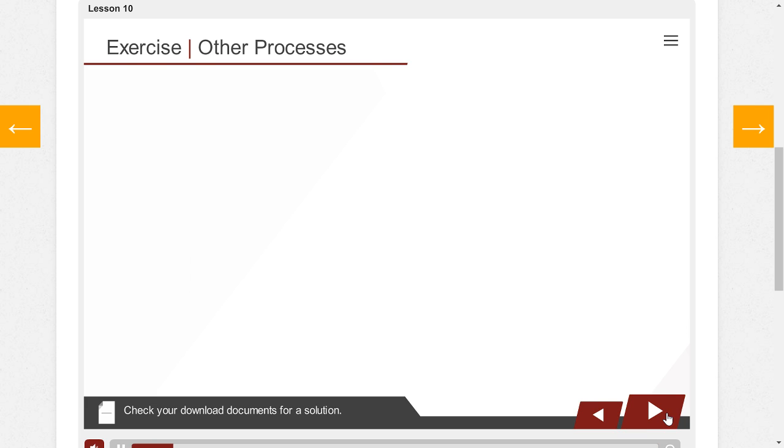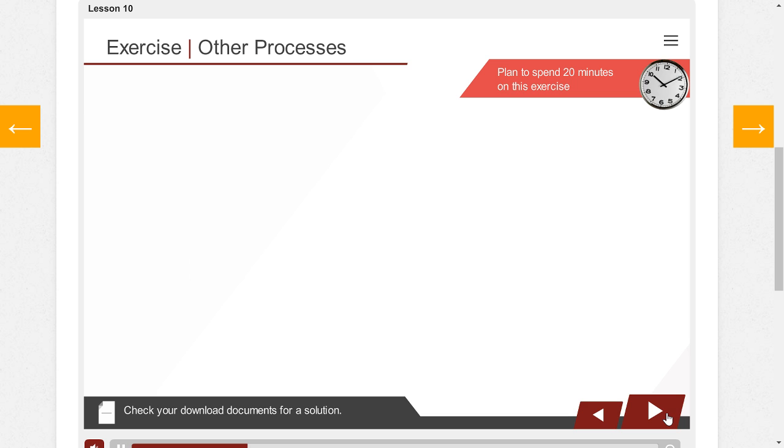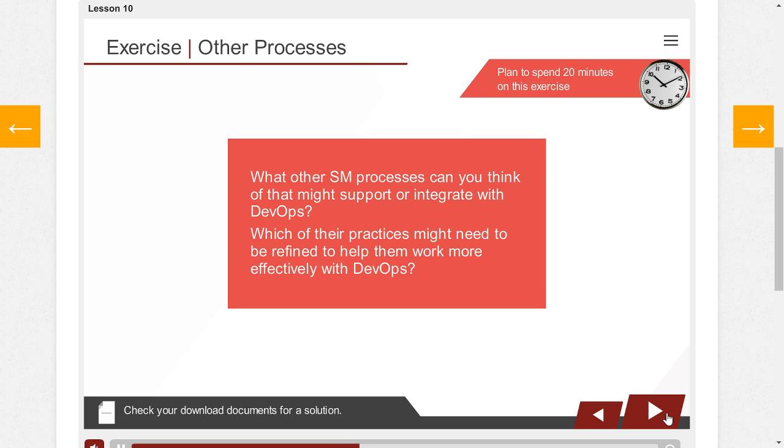We're going to complete this lesson with an exercise. Plan to spend 20 minutes on this exercise and try and think about your own organizational processes. What other service management processes can you think of that might support or integrate with DevOps? Which of their practices might need to be refined to help them work more effectively with DevOps? When you're ready to move on, click the Next button to reach the end of lesson quiz.